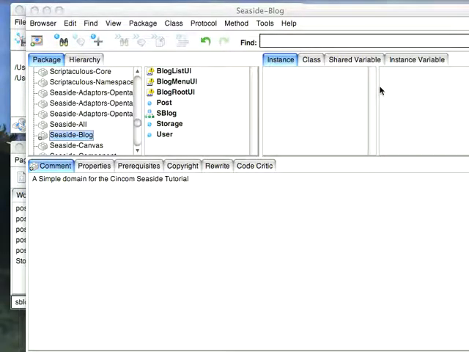This morning we're going to create a custom session class for our Seaside application and make sure that it's used by two classes, the login UI, which we're going to create, and the root UI, which would be the normal path into the application. So to get started, let's create that new class.